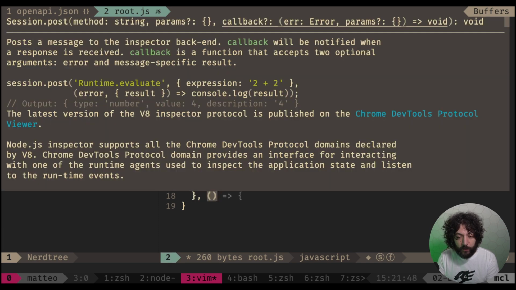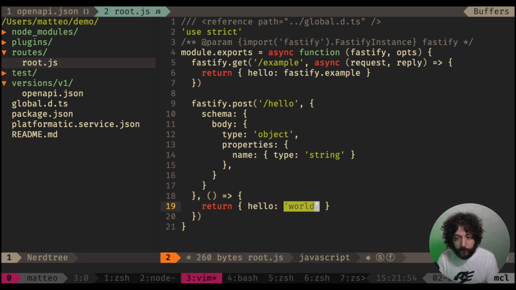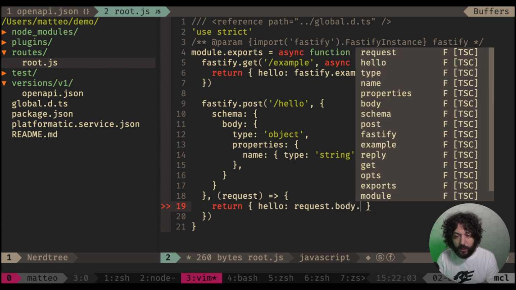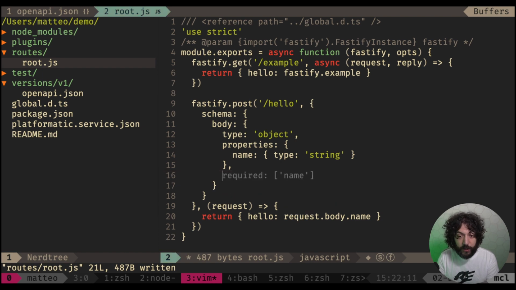And now this returns the hello request. Oh, we need the request object here. Request, okay. request.body.name, and we want the body to be required.